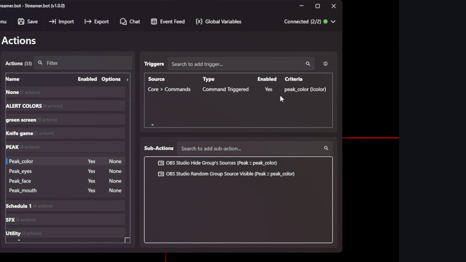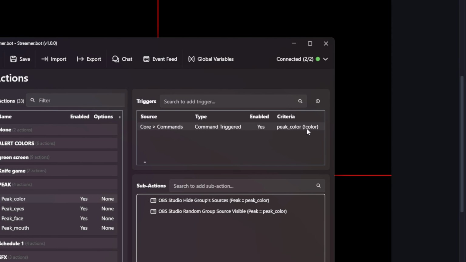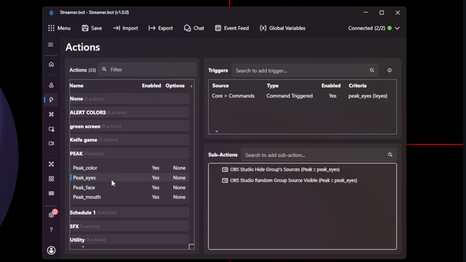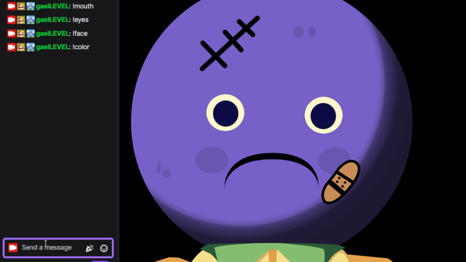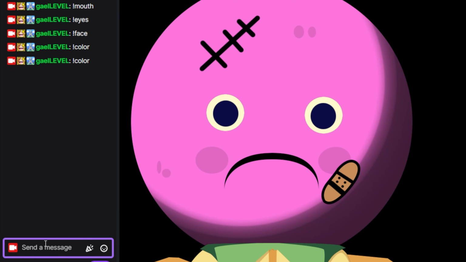All right. So in my case, you can see here, I put exclamation mark color to change the color. Under eyes, I put exclamation mark eyes. Under face, I put exclamation mark face. And under mouth, you guessed it, exclamation mark mouth. Okay. So at this point, if someone comes to my stream and they type exclamation mark color, the color changes to a random color, exclamation mark face, face again, and face again.